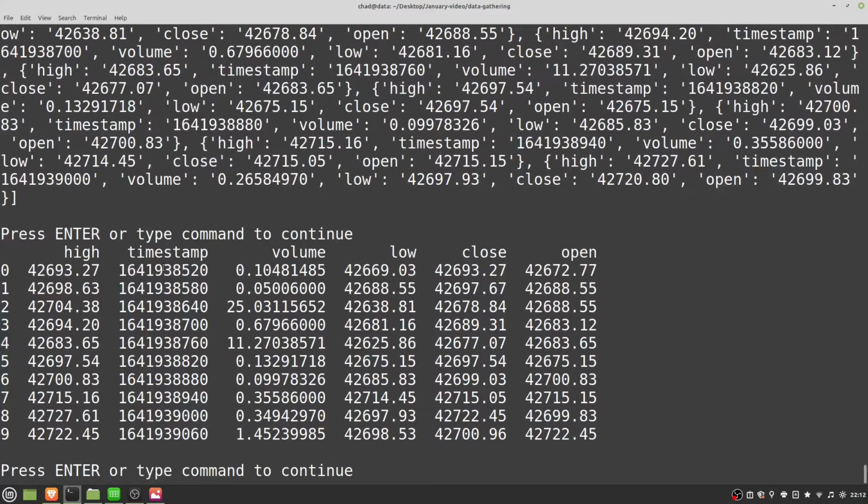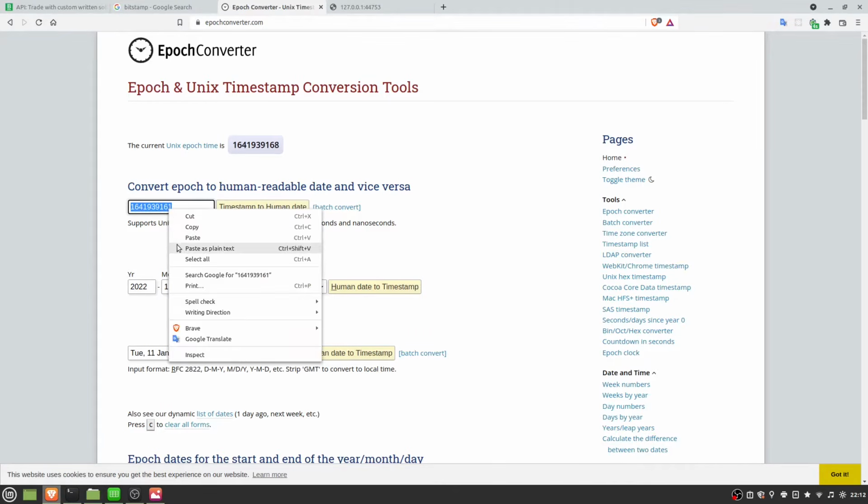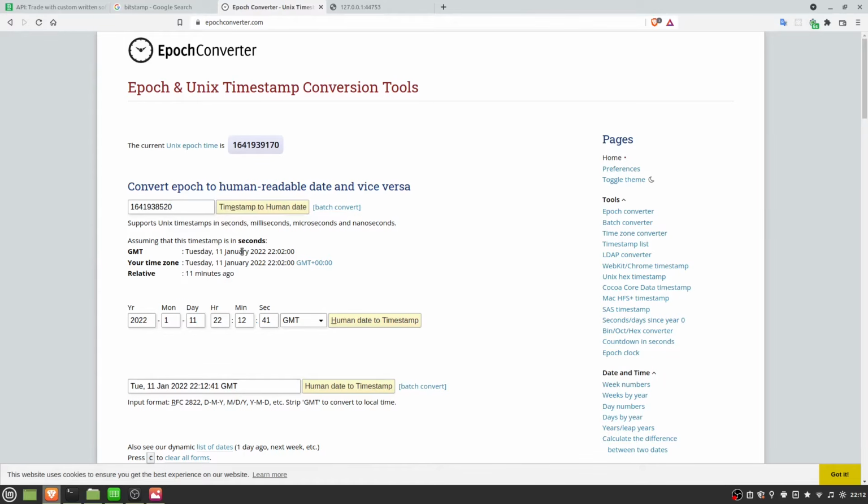So if I grab this timestamp here and I put it into Epoch Converter, this nice website, we'll be able to see that this corresponds to the 11th of January at 2 minutes past 10. So at the minute, it's just grabbing the previous lot of 10 minutes. So you can see it's currently 13 minutes past 12. So it's just essentially grabbing the previous 10 bars.